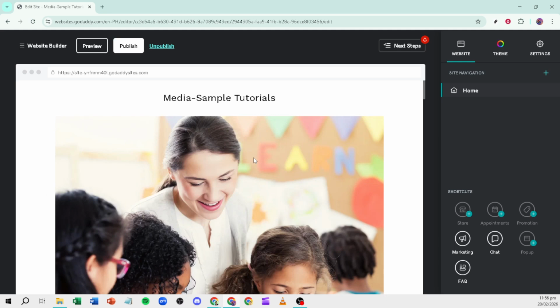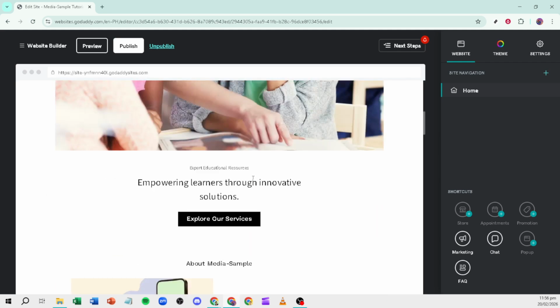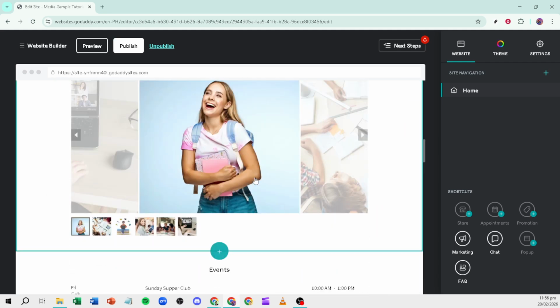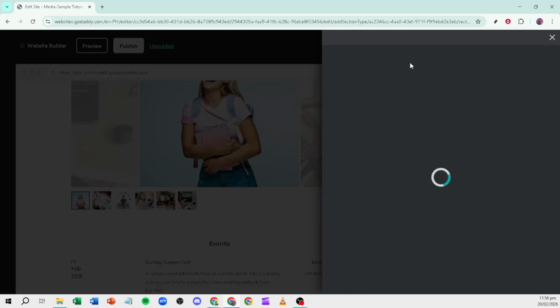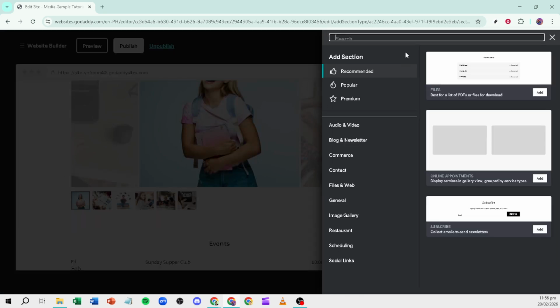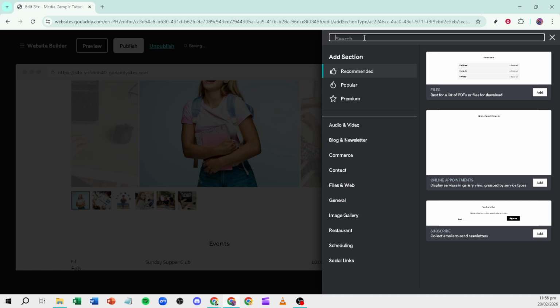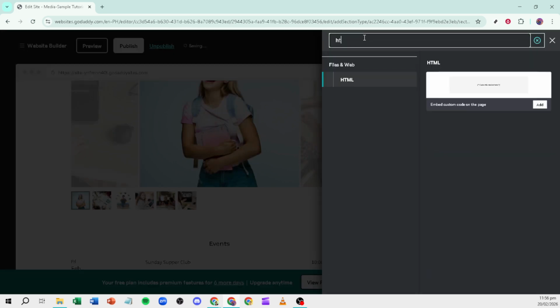In the section library that appears, use the search bar and type HTML. Select the HTML or custom code option, then click Add. This creates a dedicated section designed to safely hold your code while keeping the rest of your site styled and responsive. A panel will open with a custom code field. Paste your HTML snippet here, or type it directly if you're writing from scratch.